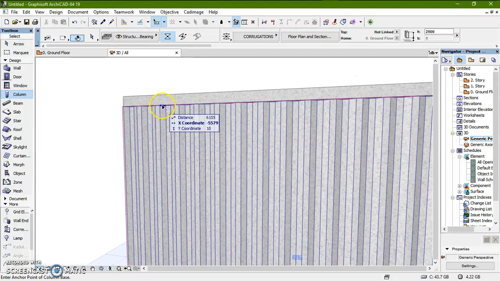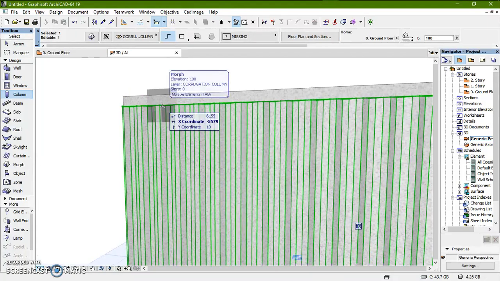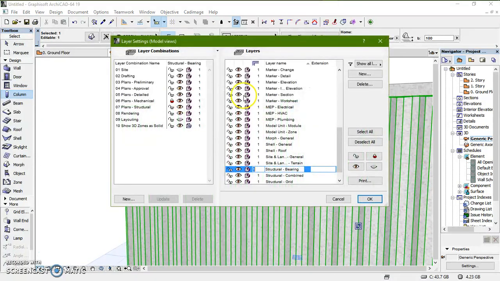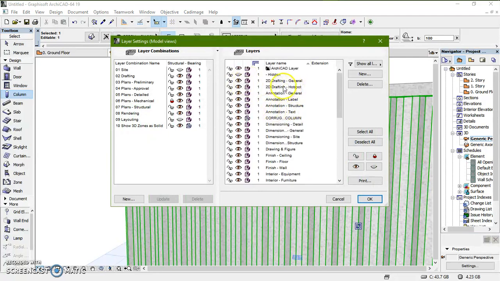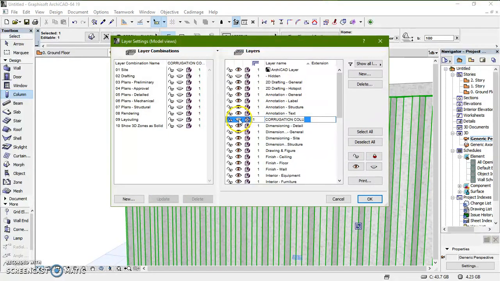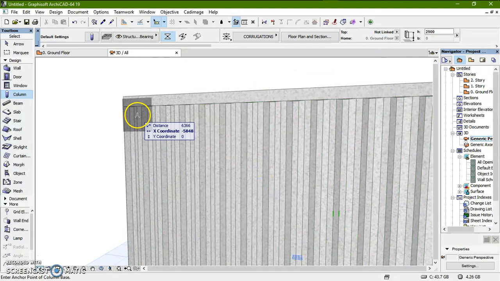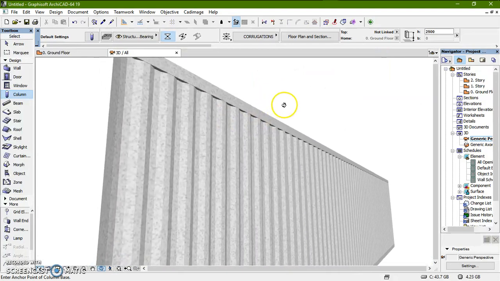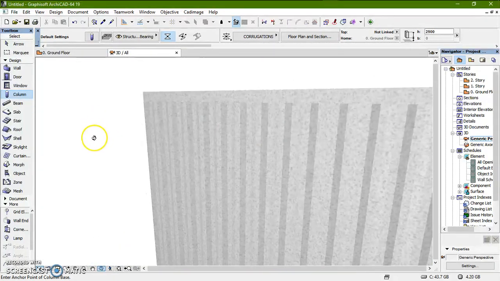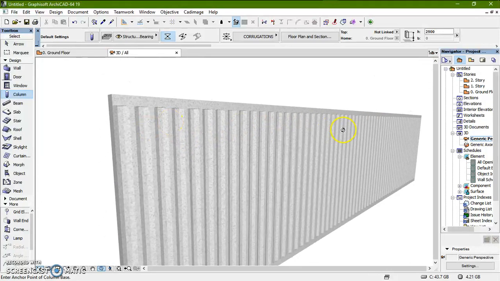For now, you just select your morph, then go to your layers and hide the layer that you had made, which was the corrugations. Just click on the eye, and it will be hidden. And as you can see, voila, you have your corrugations on your wall.